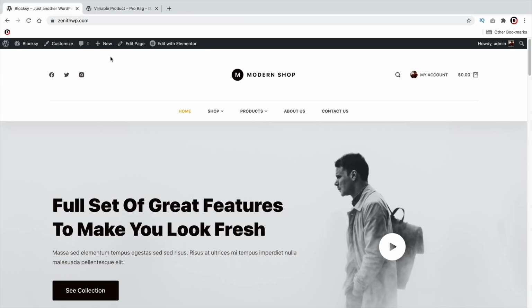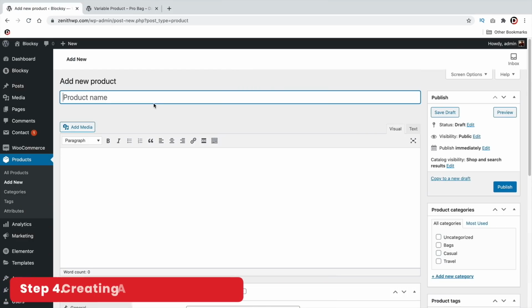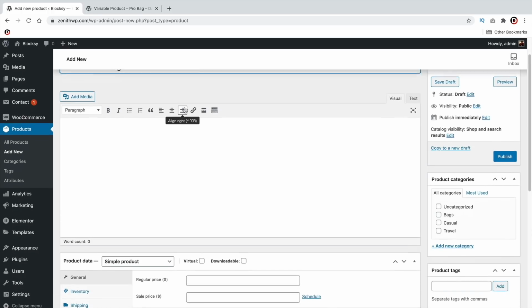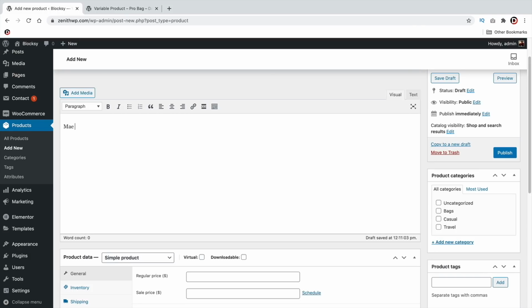So let's go back over here, plus new, and click on products. So I'll just do something like men's fashion bag or something like that, right? Because I don't want to put a color or size on that because we're going to have variables for this. So men's fashion bag. And then to speed this up, I will just take this and use this as demo content. So made in America. And this is in the bags category, right?